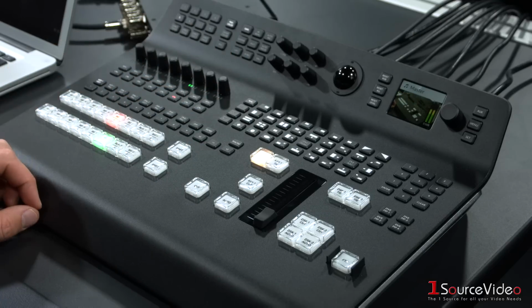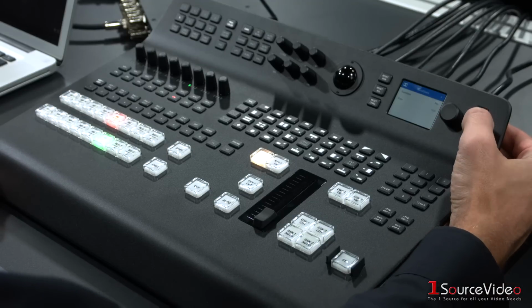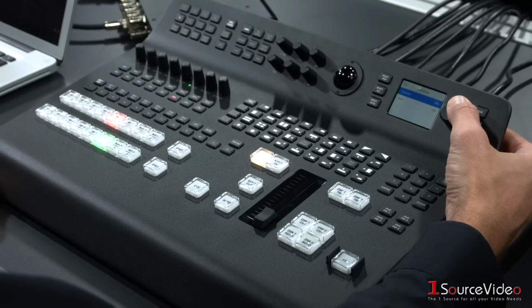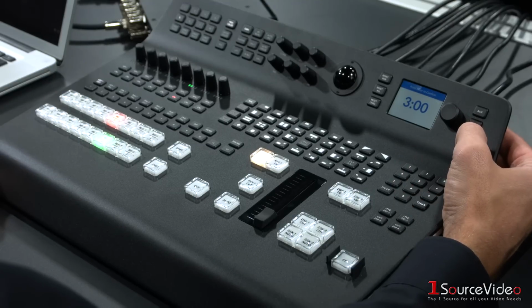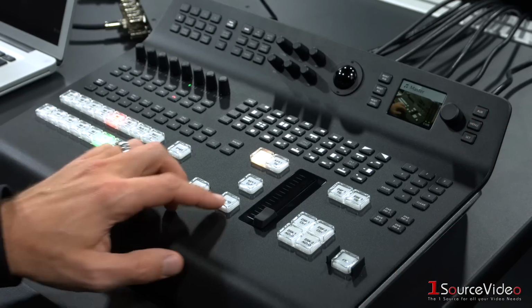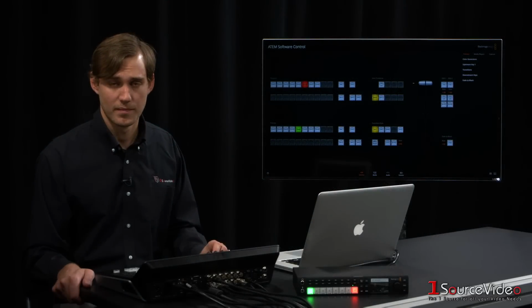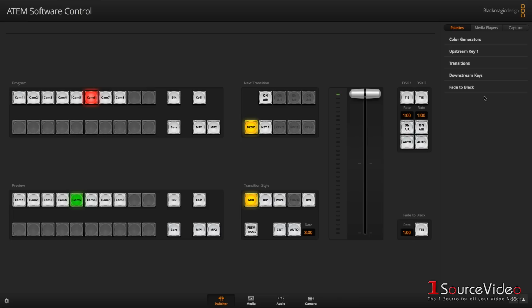You can change the rate of your transition quickly using the LCD display, the menu, and the keypad. Change it to 3 seconds. And now I have a 3 second crossfade between my video sources. You can also change the rate and all of your transition settings using the ATEM software control.